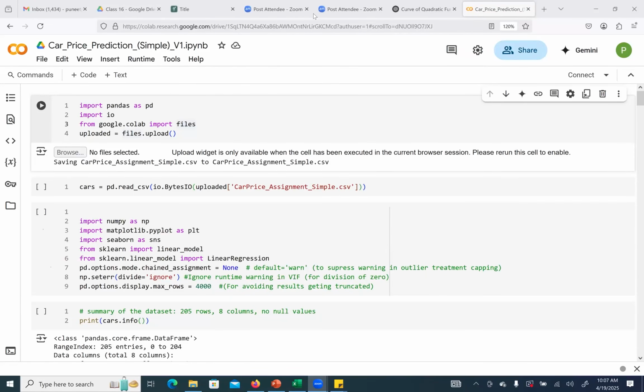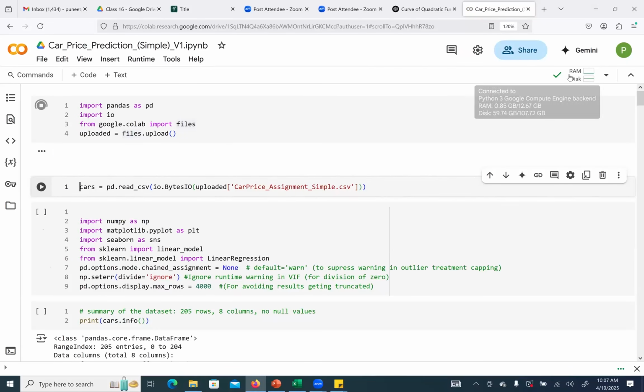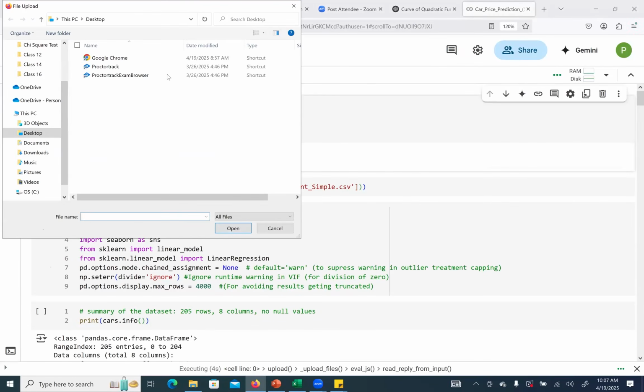Have you guys uploaded it? Yes. Okay, nice. Let me first read the file. First time takes a little time because it's connecting to the server. Now we can just select the file that we have uploaded.